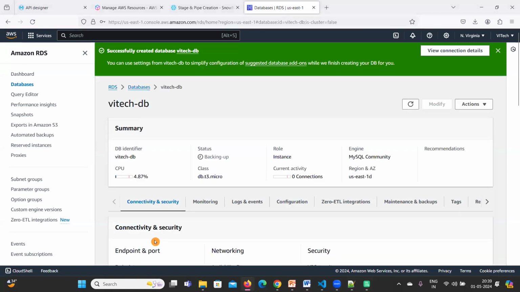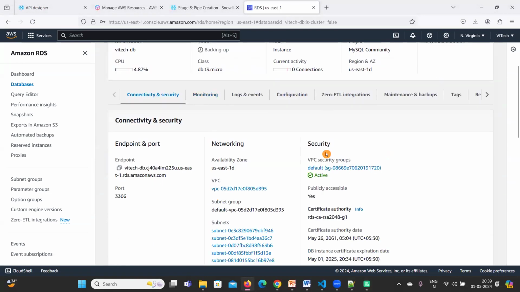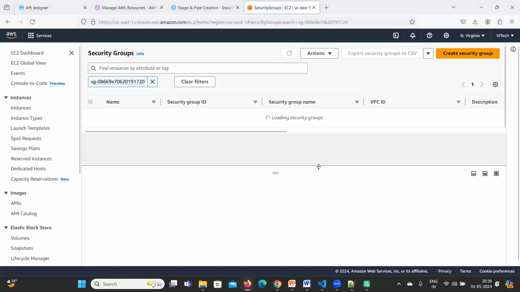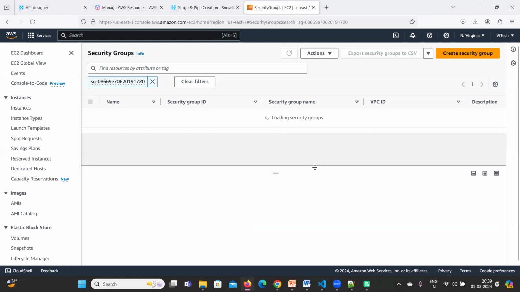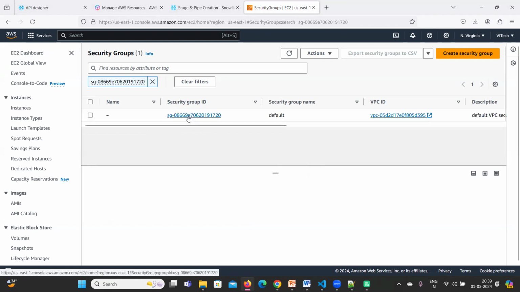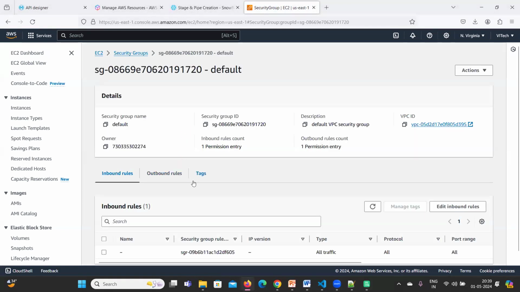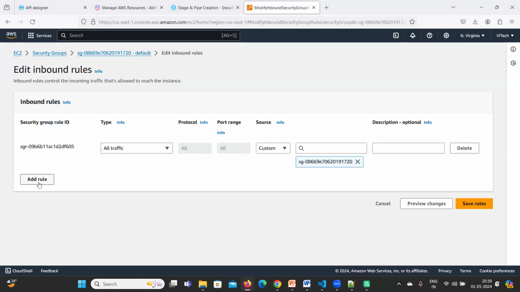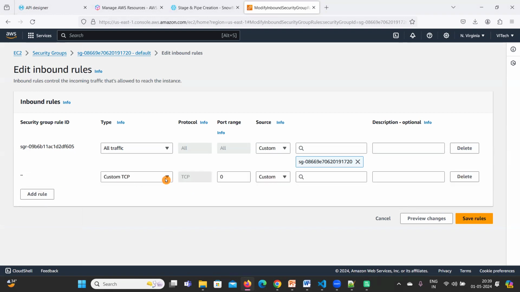Click on this one. Now here you can see the security group. Click on the security group. It is loading now. So click on this one. If you come down, here you can see edit inbound rules. Okay, edit inbound rules. Here click on add rule.